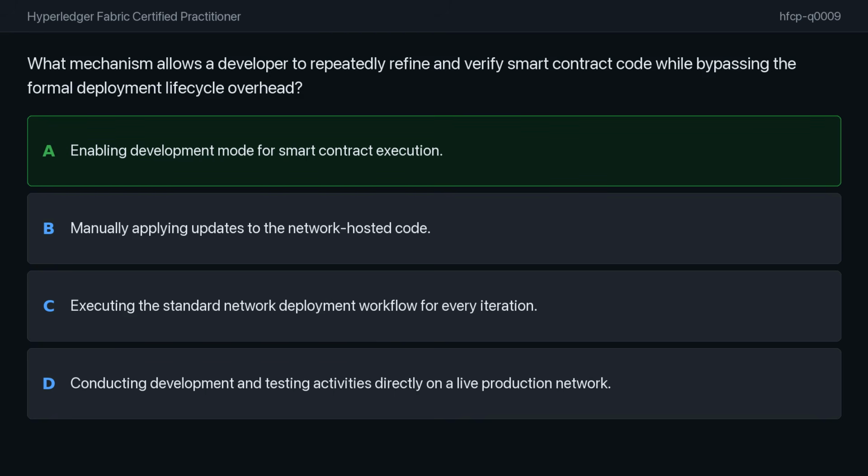Looking at the other options, option C describes the standard production workflow, which is exactly what we want to avoid because of its operational overhead. Option B is not a standard mechanism for iterative development, and option D is generally discouraged because it creates unnecessary risks in a live environment without actually reducing the administrative burden.